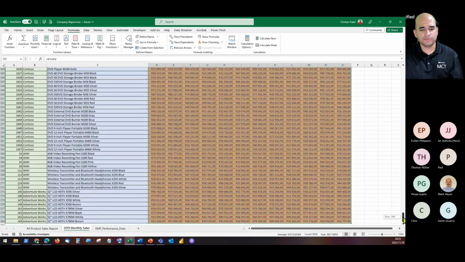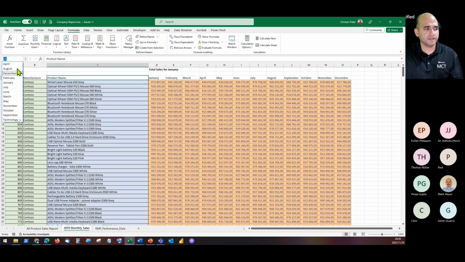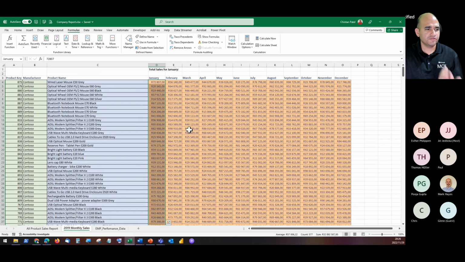And then when I'm done, I can go to the Formulas tab, go to Create from Selection, create names from values in the top row, push OK. I can have a look here that all of my names have been created that I can use. Double check one of them, that January is now available.